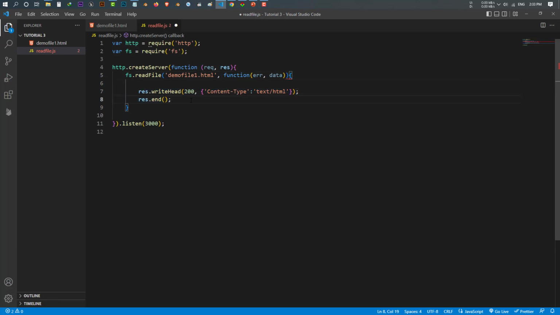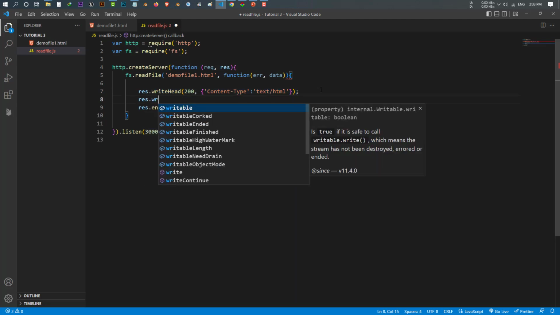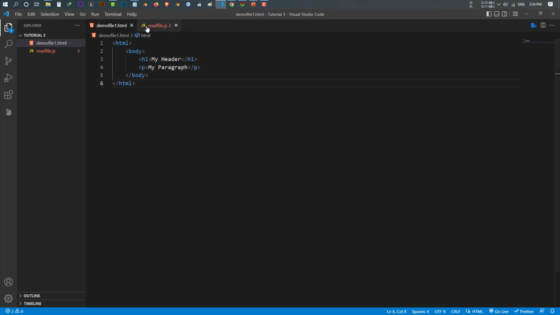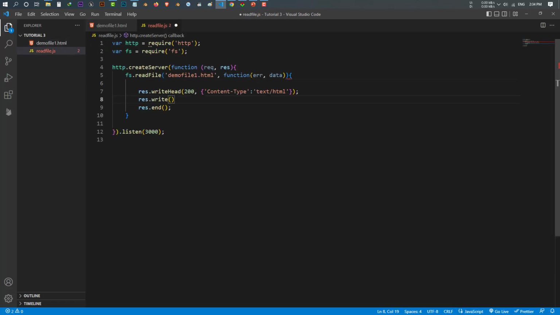Okay, so first we want to create a head, and after the head I want to use response.write to output what? The data, and the data is the content of this demo file 1.html. Because our function has an error and data, you can simply use that data to send it to the server. But you can also check if there is an error. That's very easy. If error, throw the error. If there is an error, it does this. If there is no error, it will read the file and write it inside.